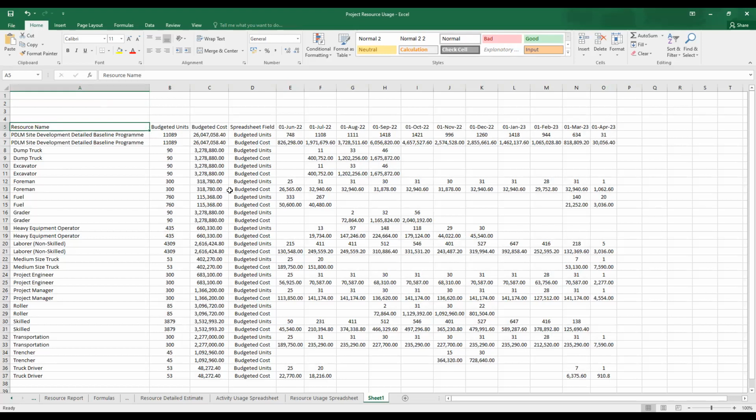You know why there are two dump trucks, for example? It is because one is for the resource units and the other is for the resource cost. That is why two items of the same resource are listed here. Unlike in Primavera, we have only one resource name, but for the two items, units and budgeted cost.